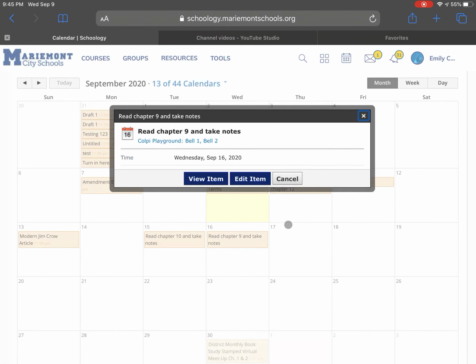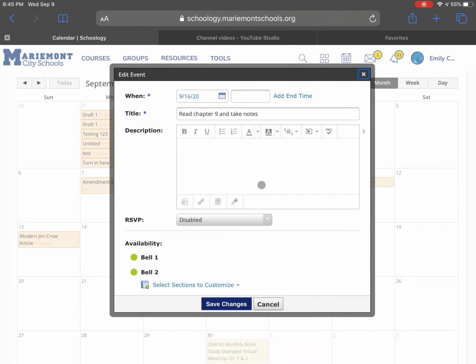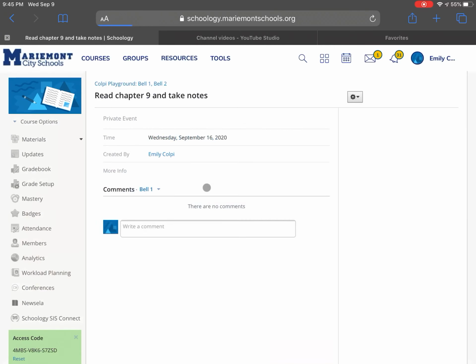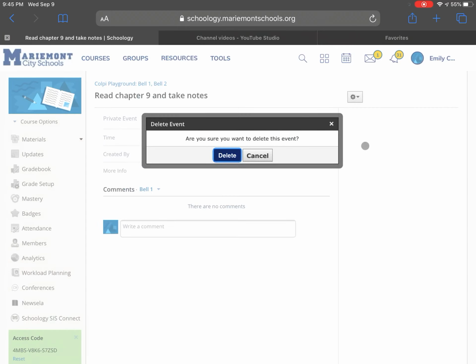If you go back afterwards and you say, I want to make some changes, you can click on it and click edit item. You can change the title, the description, the date, and the time, but you can't change which class you assigned it to, which is kind of a bummer. So if that happens and you just accidentally put it in the wrong calendar, you can delete the item. You don't delete it through edit, which is kind of confusing. You actually go to view item to delete it, and you go to the gear symbol and do delete.